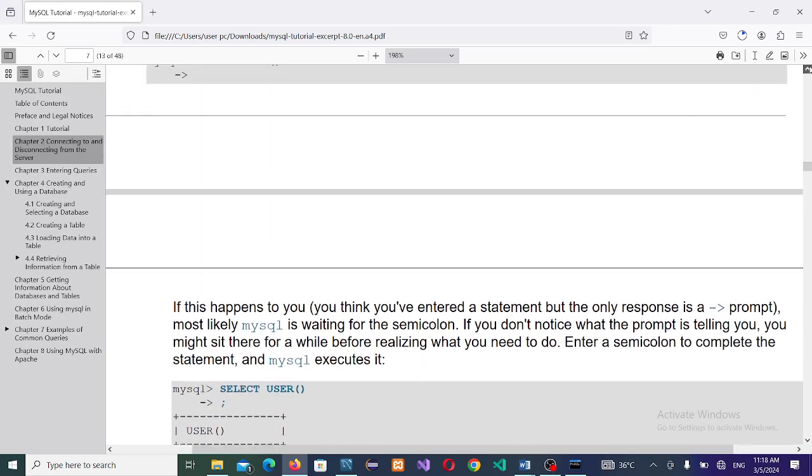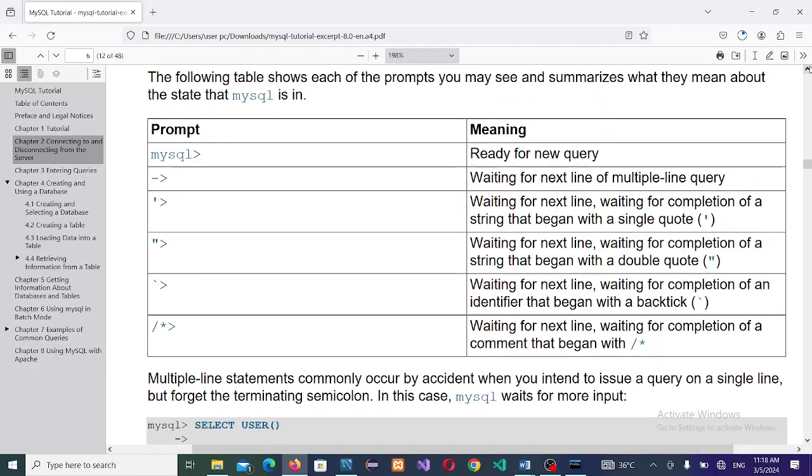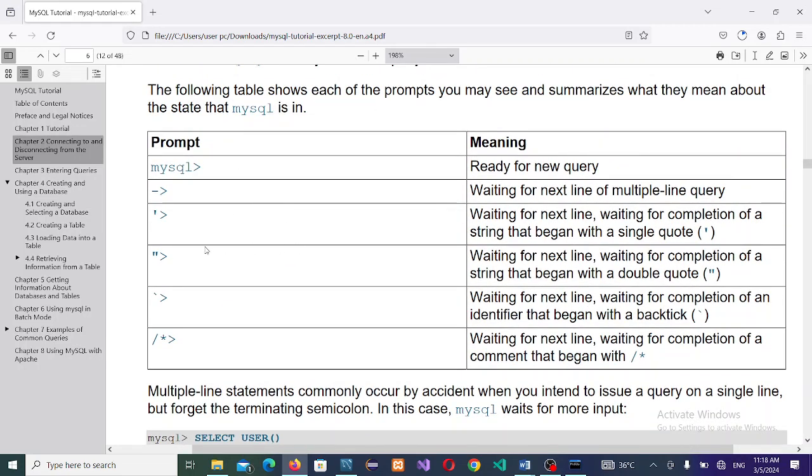I intentionally skipped this, but let me explain it. If you see this, it is ready for a new entry, for a new query. If you see this, it's waiting for the next line of a multiple line query. If you have written your queries in multiple lines, you see this and it's waiting for you to end your multiple line query. Then this will be waiting for the next line.